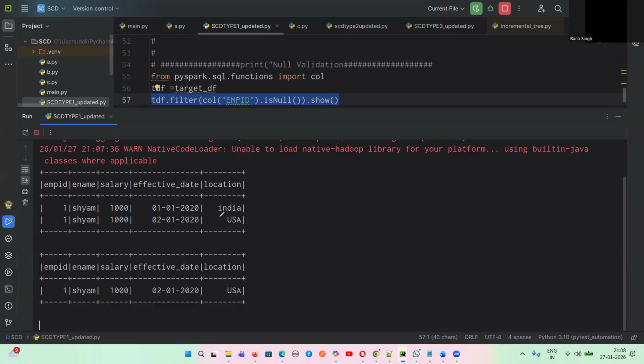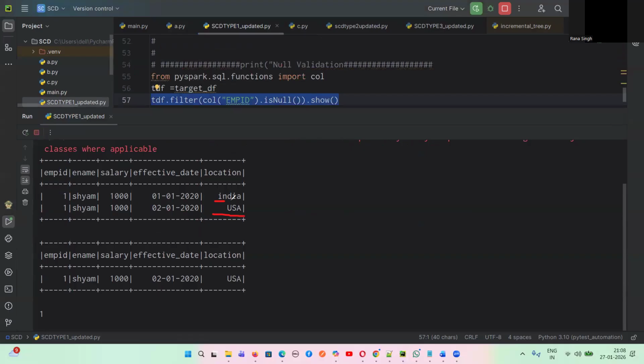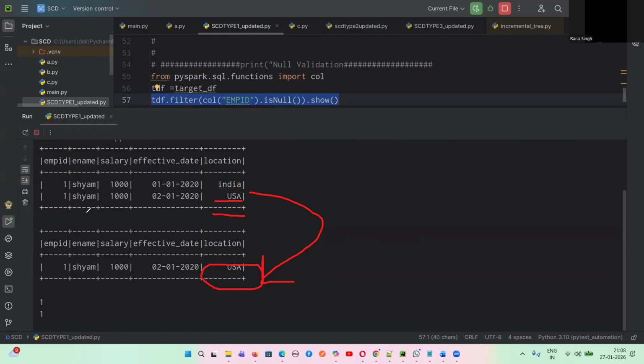If you see here, there are two locations, guys. One is India and one is USA. This is, let's suppose, your source. Now in the target, from India he went to USA. So in the target, what will be the only location shown? It will be USA. Yes or no, guys? Yes, sir, the current location, the updated value. Yes or no? Yes.